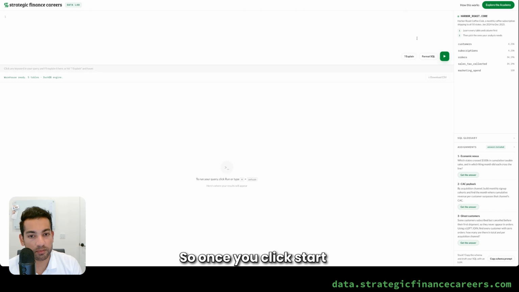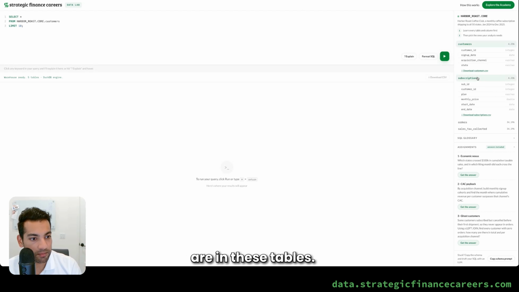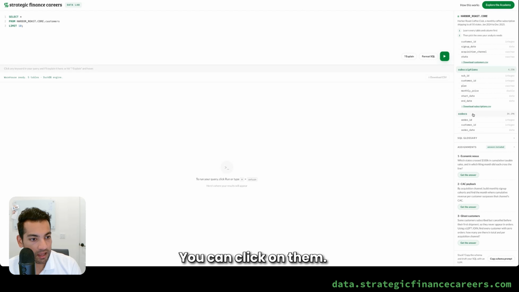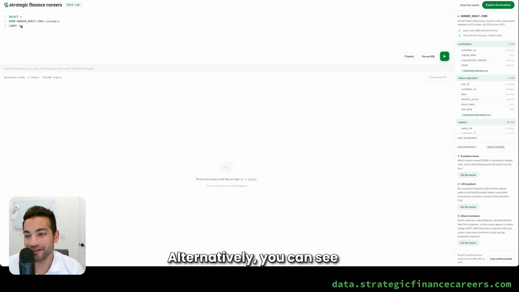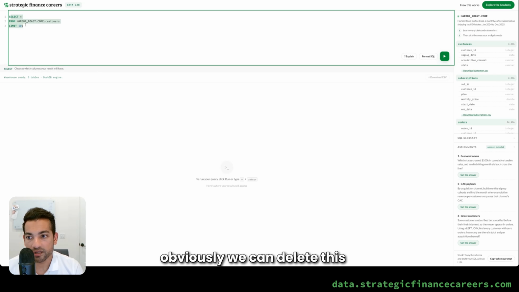So once you click Start Exploring, again, first thing I would recommend is you start to understand what is in these tables. You can click on them. You can take a screenshot of this, drop it into your LLM, and start to understand what's being pulled. Alternatively, you can see that as you click these different tables, you may get some queries up here written already. So obviously we can delete this, or we can actually understand what's going on.